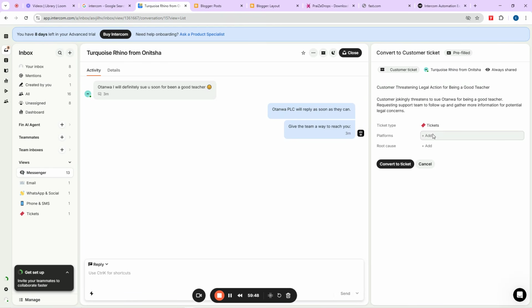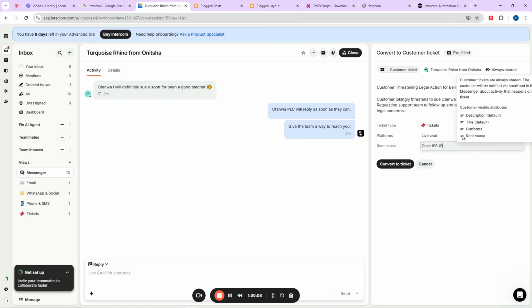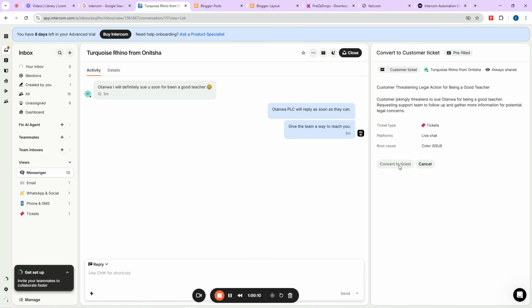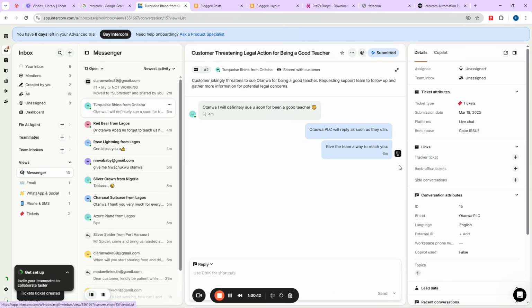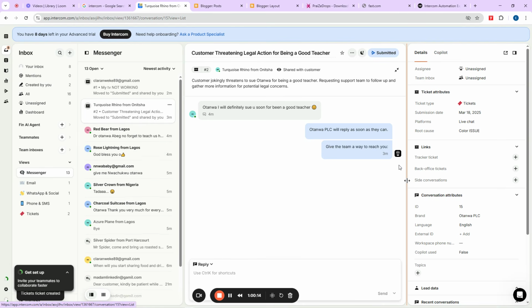So come here and say, okay, ticket type is what? Then platform is live chat. Live chat. And then root cause is color issue. Then the customer ticket, right? The ticket title is user ticket associated with Turquoise Reno from Onitsha, right? Is that not finished? Convert to ticket and you are good. What is hard in there? It took me 5 seconds just now.